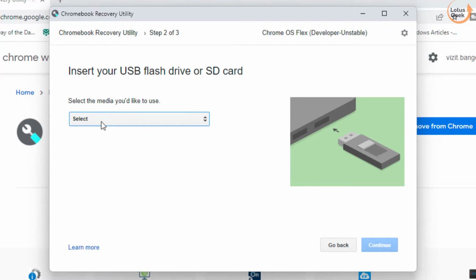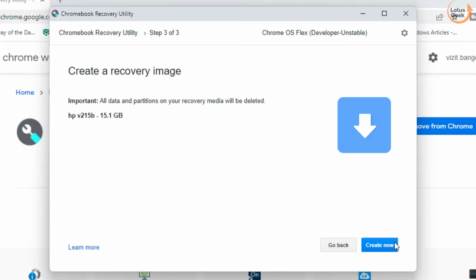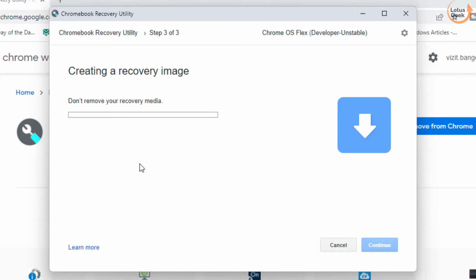Now from here click on the select option to choose your pen drive which is of 15.1 GB at my end. Now click on the continue button. Now click on the create now option. This will create a recovery media for your Chrome operating system. Make sure you must be connected to the internet while performing this action.